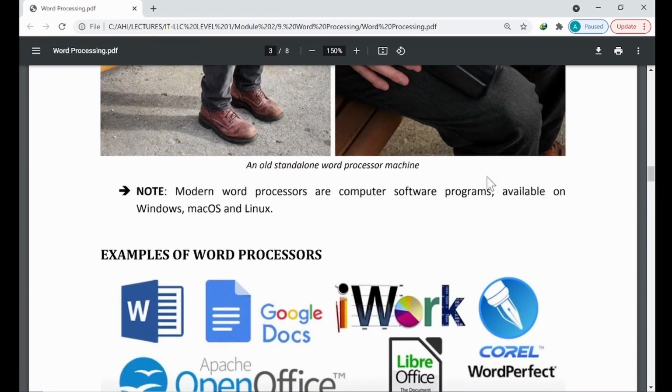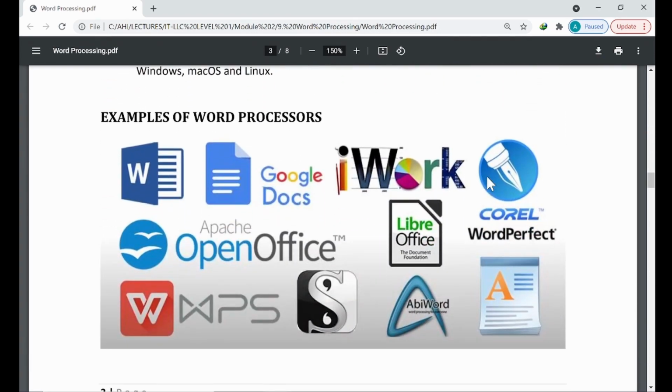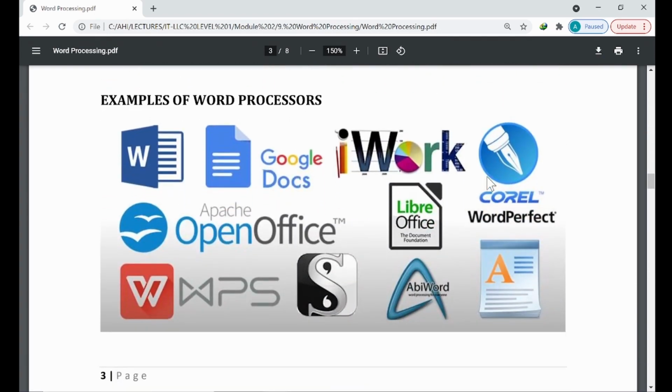All right. So over here, we are going to look at some of the examples of word processors. Remember, Microsoft Word is under the umbrella of word processors. Are you following? Yes. So keep that in mind and understand that Microsoft Word is not the only word processor out there. At least you are supposed to remember 5 word processors at least.